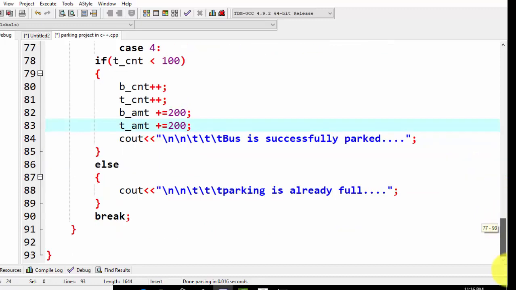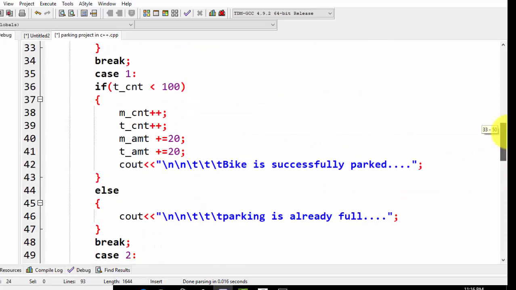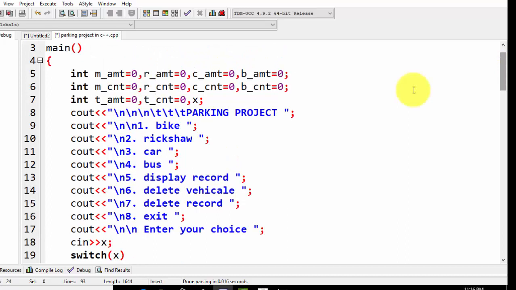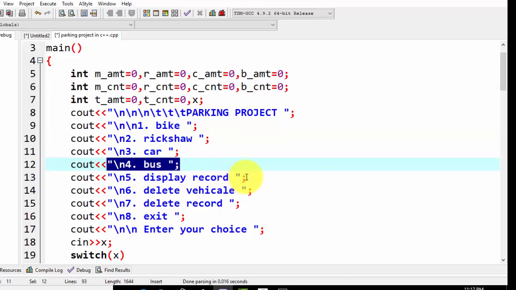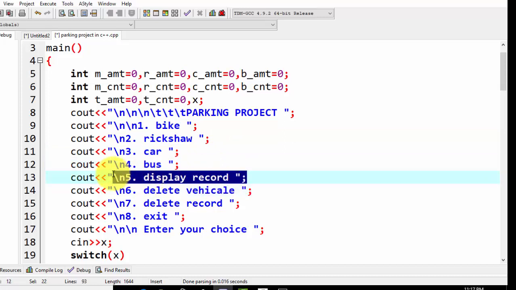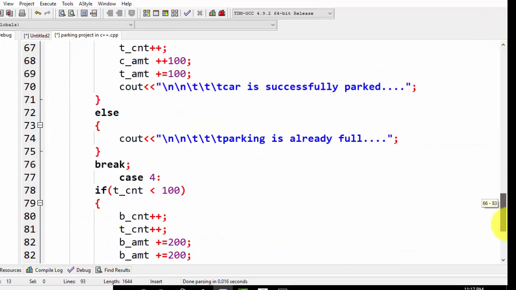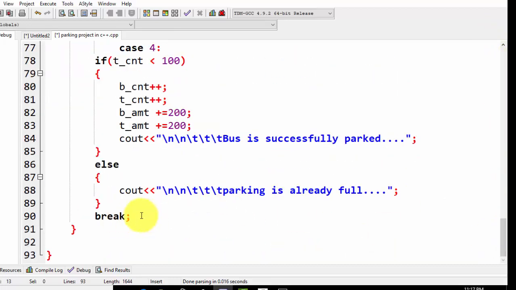Okay, so we have created 4 cases: for bike, for rickshaw, for car, and for bus. Now we are going to create a case for display record, and that must be case 5. So let's do that. Here I will create case 5 so that we can display our record.